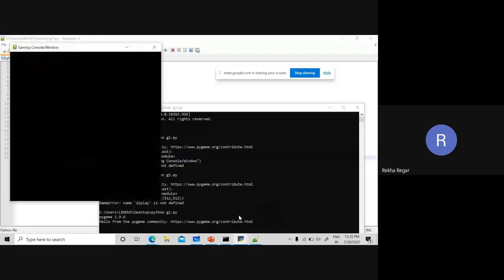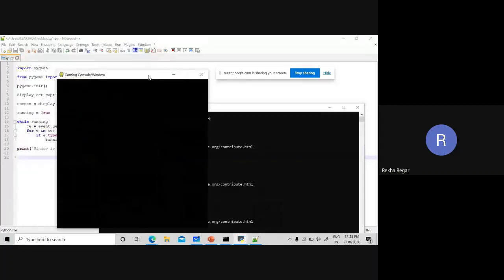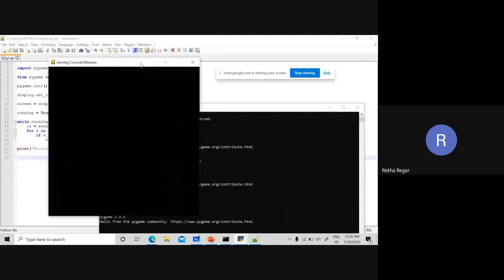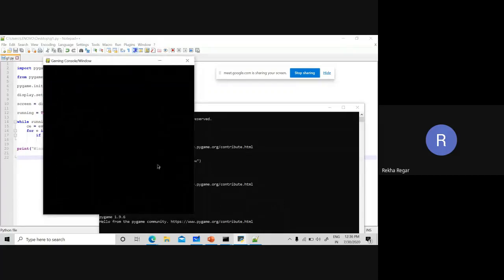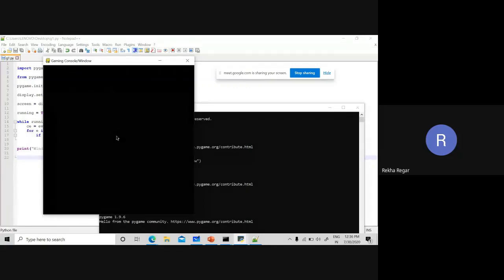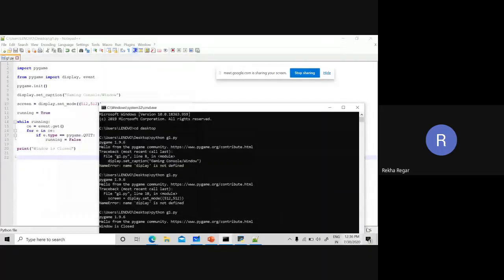Now you can see we got the window. With this simple code, we got the window and we got the console. This is now running, and I am going to keep it running. Now I am going to close this one. Simply it is closed, and I get the message: the window is closed.